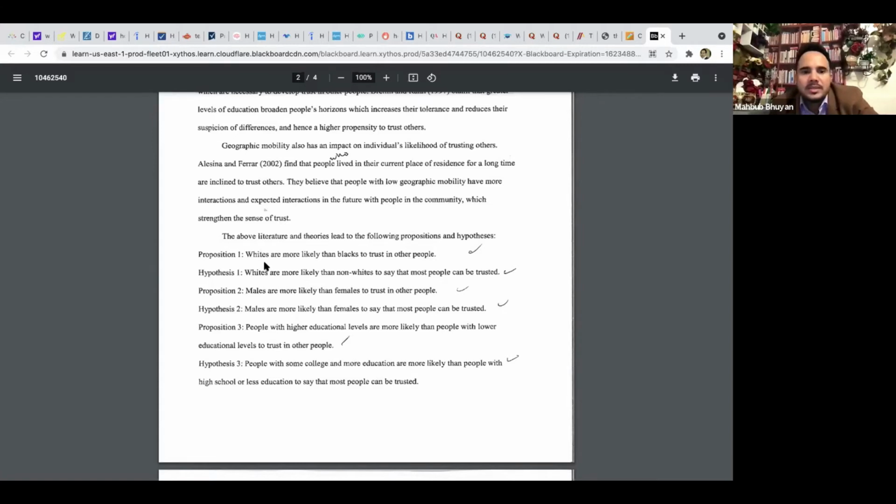Proposition one: whites are more likely than blacks to trust in other people. That means interpersonal, they mean black and white. Now we understand interpersonal. I can define by myself. I can say interpersonal means my relationship with my fellow Bangladeshi friends. I can say my trust as my fellow Asian friends. I can say my cohort of my university. So there are a lot of ways you can define the trust.